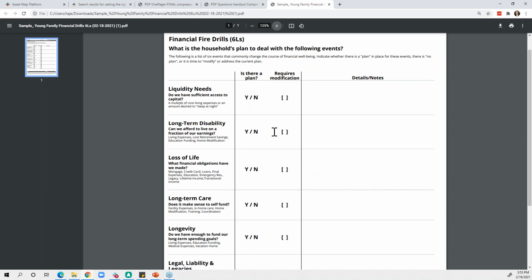For example, Neil and Lauren, if we have a liquidity need, do we have sufficient access to capital? Do you have an emergency reserves account? Oh, you do? Okay, perfect. We can mark that, right? What about long-term disability? What about loss of life? Well, loss of life, we have life insurance. Oh, great, great. We mark yes, right?